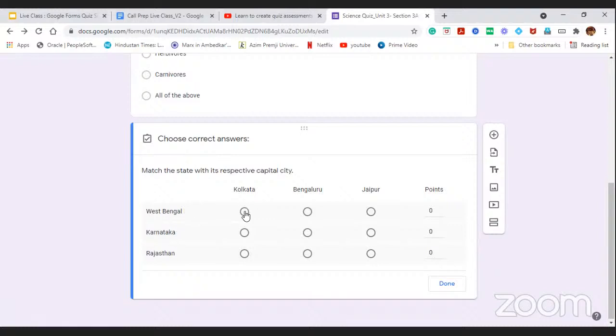So for West Bengal, the right answer is Kolkata. For Karnataka, it is Bengaluru. And for Rajasthan, it is Jaipur. And for each question, I will provide 2 points: 2 points for this, 2 points for this, 2 points for this.